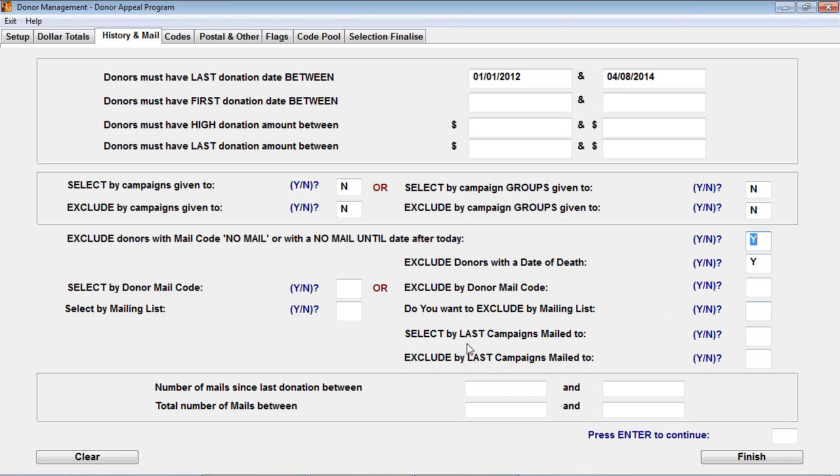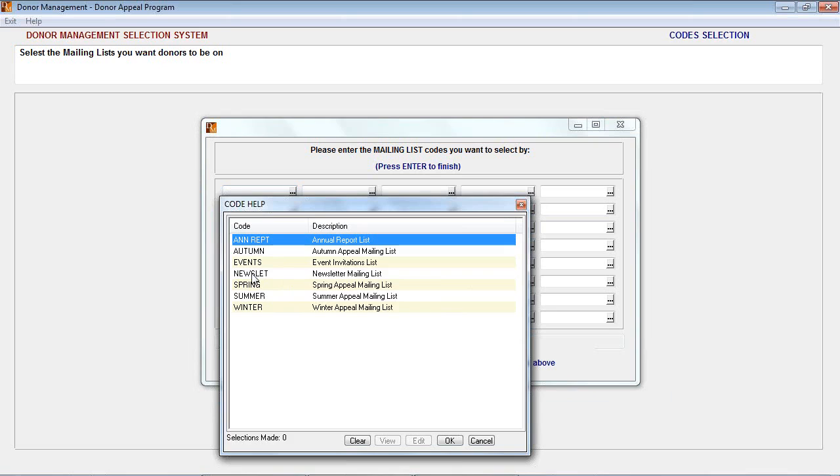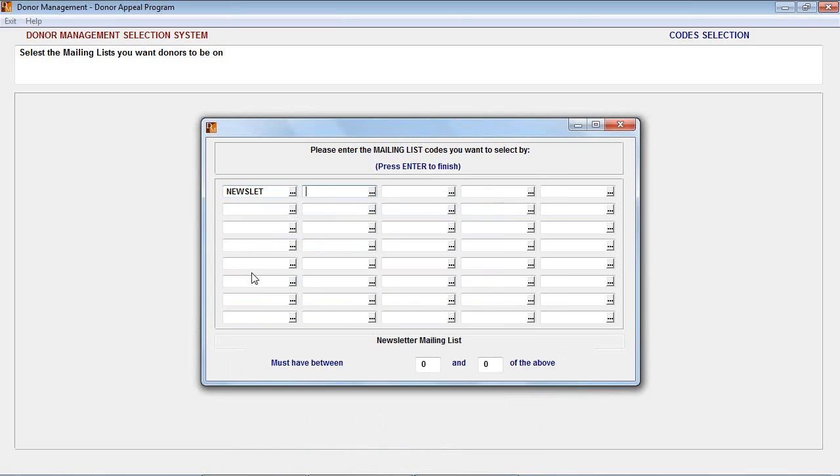So as we go through, lots of questions, we can select people based on their mail codes, their mail lists, and any of these things I say yes to, I'll then get a screen where I can choose the code or codes that I'm looking for. Okay, so if I want more codes, I just keep going until I've finished all of them. If perchance what I'm selecting, I want people to have 2 or more of the codes, in this case I've only selected a single code, but if I had multiple codes, then I can say they must have between 2 and whatever of the codes above.